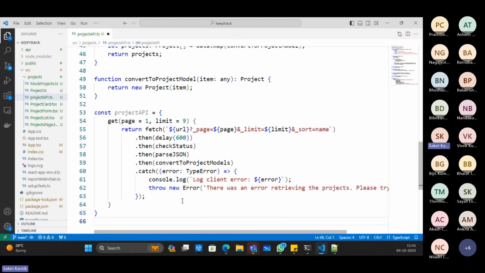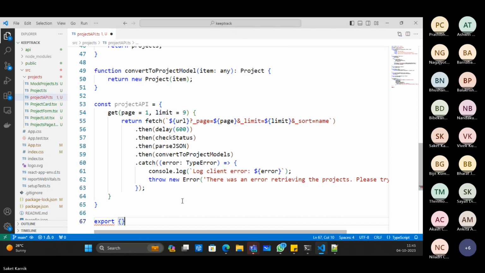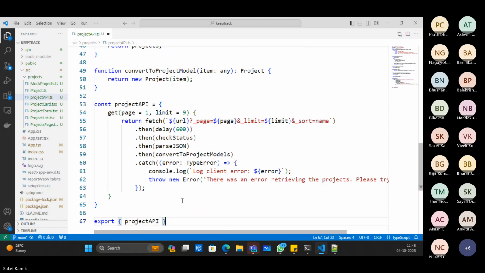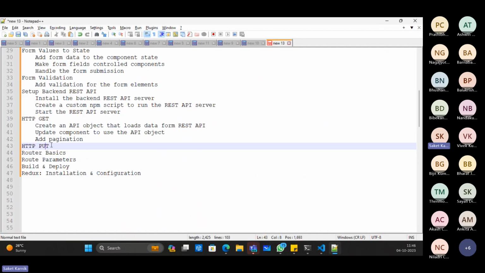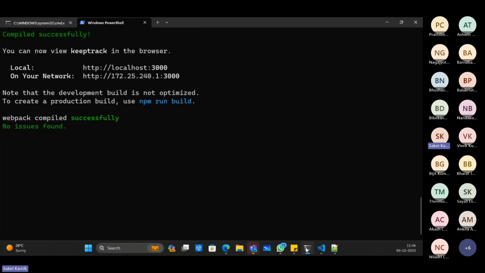And then at last, I want to export this project API object. Export. It's an object, so in curly braces I'll say project API. So here we just created an API object that loads data from REST API. First step, first objective we achieved. Once done, just save. On the command line, see there is no error.